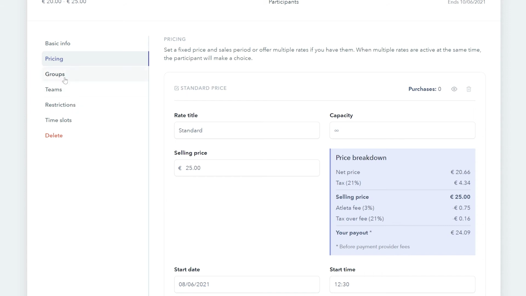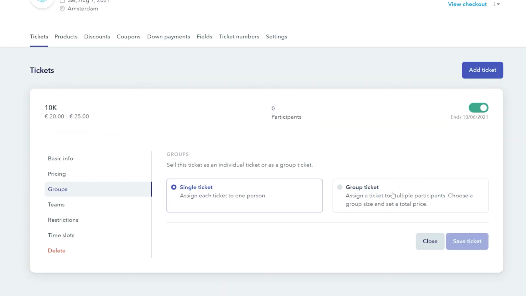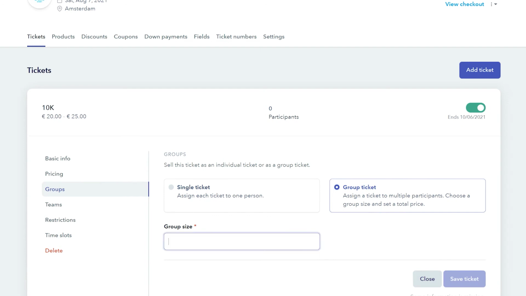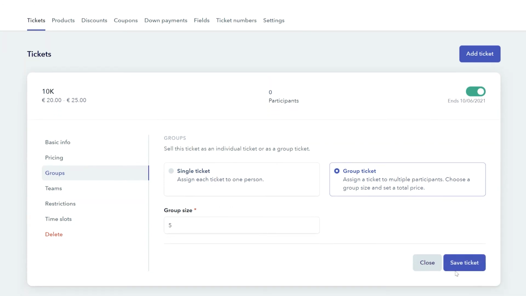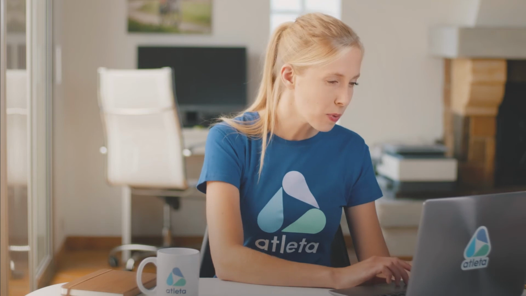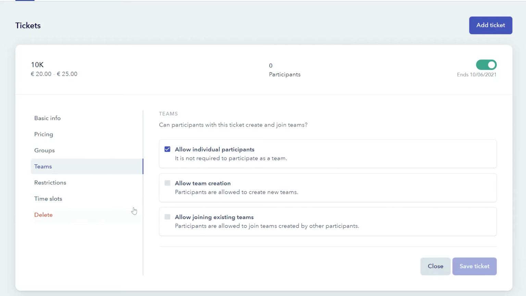In the Groups tab, you indicate whether it concerns an individual ticket or a group ticket. If you choose a group ticket, enter the number of people who will get access to your event with this ticket. The Teams part is useful if you want to allow or force people to create or join a team.